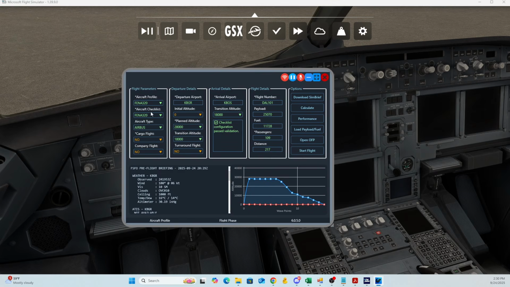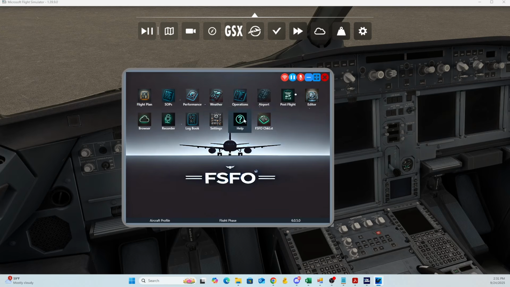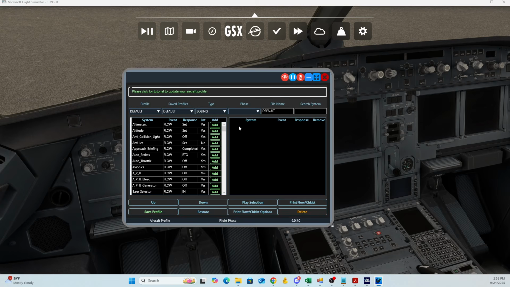All right, so FSFO V6 allows you to create multiple checklists for any specific profile. That just gives you the ability, if you fly for multiple airlines, to create SOPs specific for that airline. As you guys all know, British Airways, for example, has very different procedures than Delta Airlines. So FSFO allows you to create different checklists and different profiles so you can mimic those airlines. And you can do so via the editor, which we will have a separate video on very, very soon.